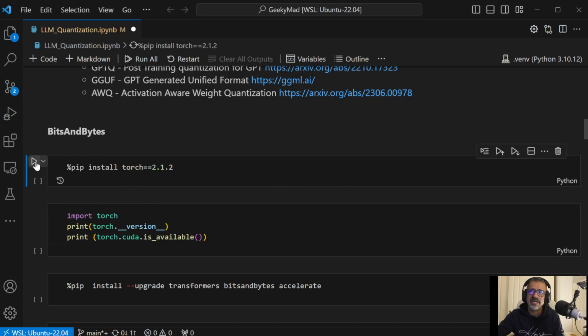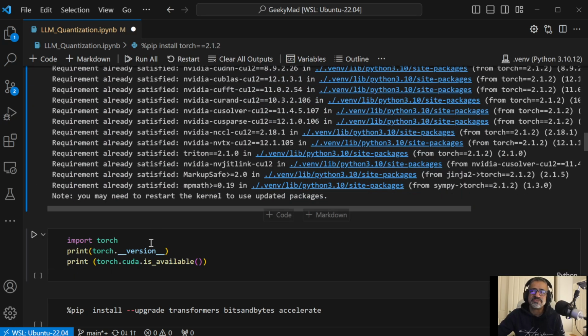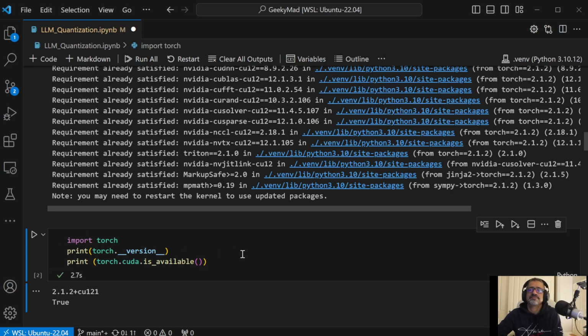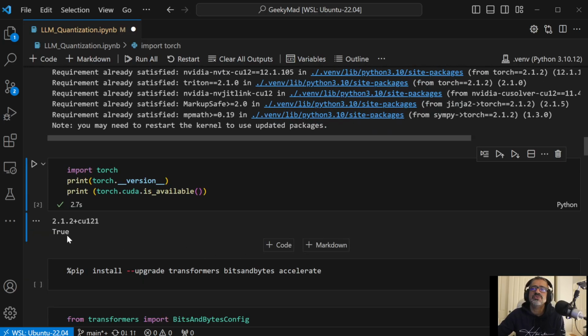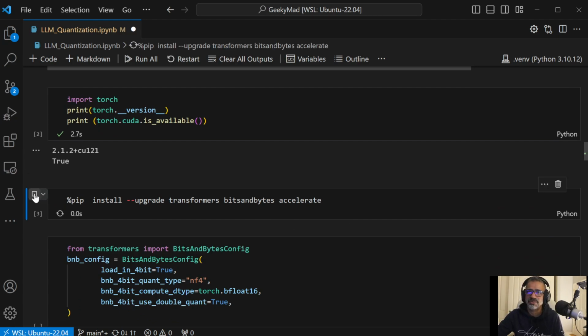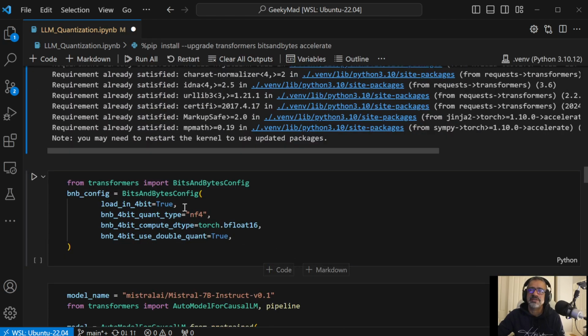Let me install torch first, and check the torch version. So we are on torch 2.1.2 and CUDA 12.1, right? That's where we are. And for this we need transformers, bitsandbytes, and accelerate, like we talked about before. And load that up. I'll share this notebook on my GitHub, so you can play around with it.